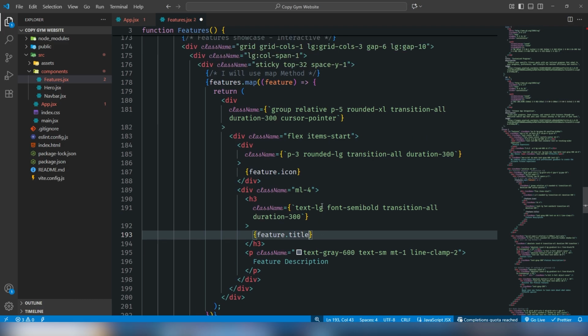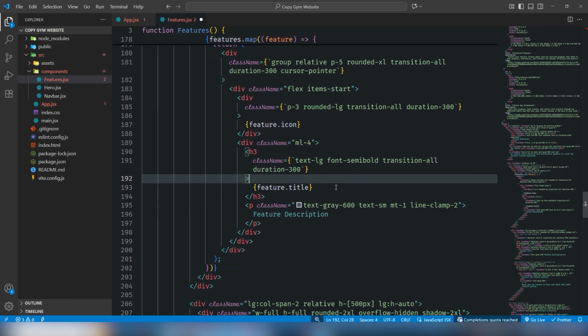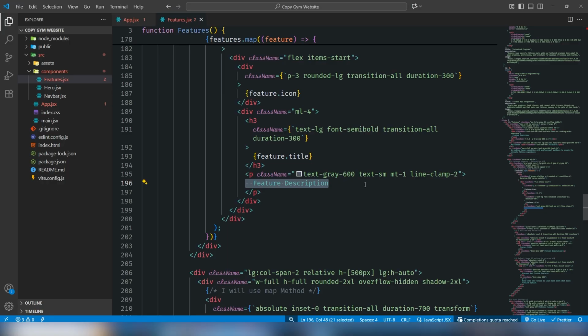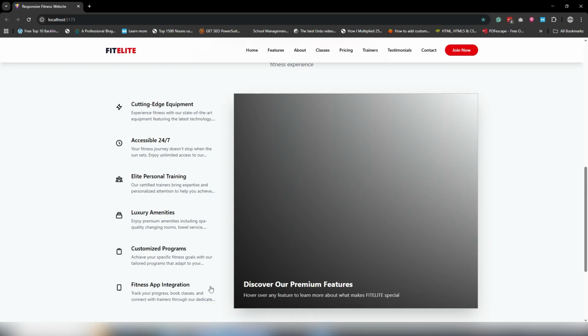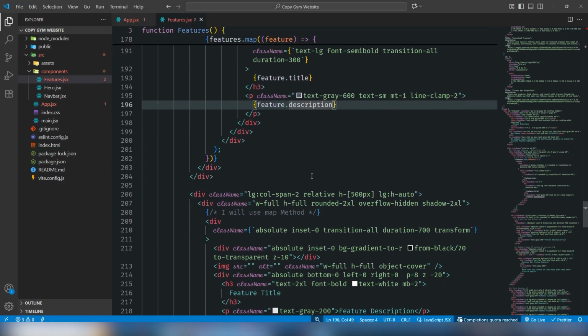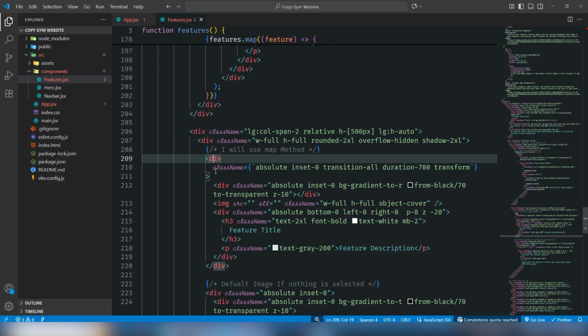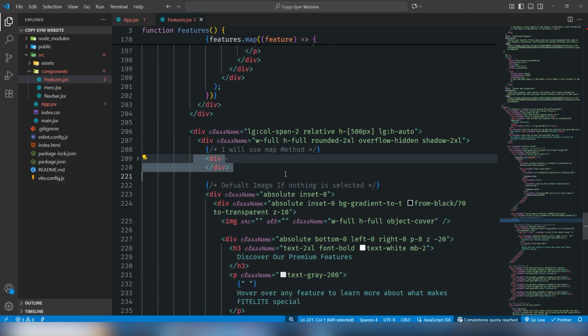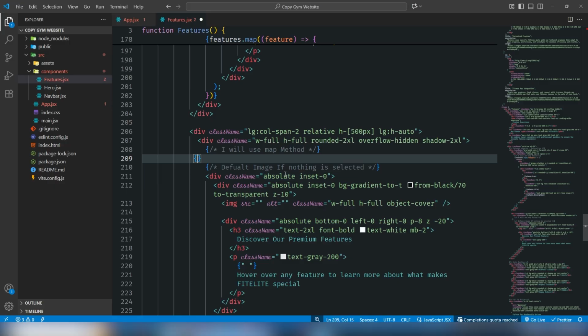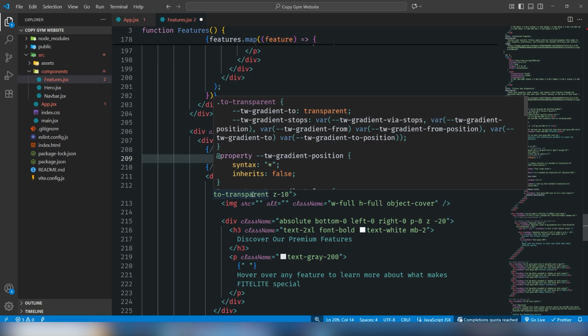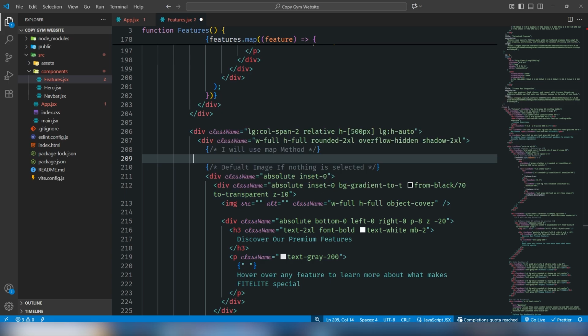And where is the image? Okay, this is the title, right? So I need to use feature.description. So I'm going to save the file, and I'm getting the title, description, icons from the object, right? So in the right side I need to display the images. So here is the images content, so I just cut that and use features. Give me a second.